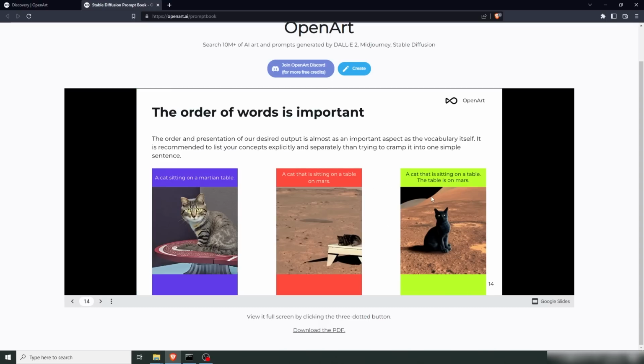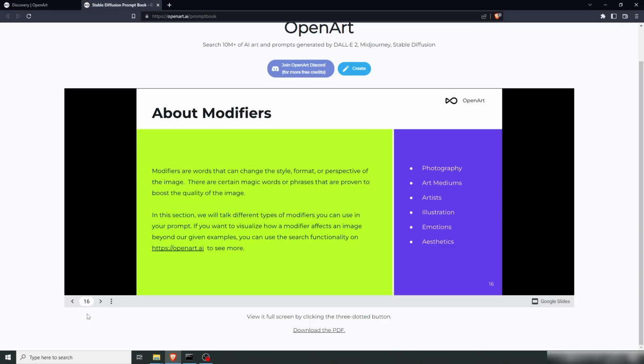And again, the order of words. Here's a cat sitting on a Martian table. Here's a cat that is sitting on a table on Mars. You can clearly see the difference. So it's important when you think about your prompts, how you're, well, now I'm using that word again, engineering your prompts. It's a silly word, but whatever. The word prompt engineering is a little over-engineered in my opinion. No biggie. So now we're looking at modifiers.